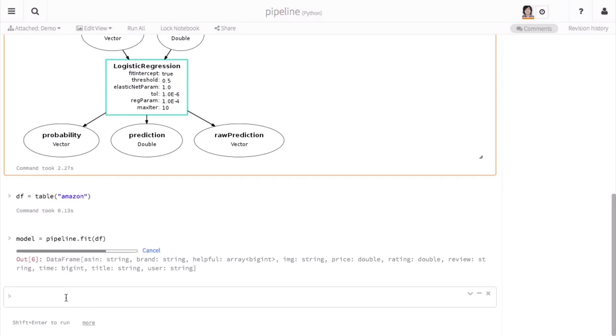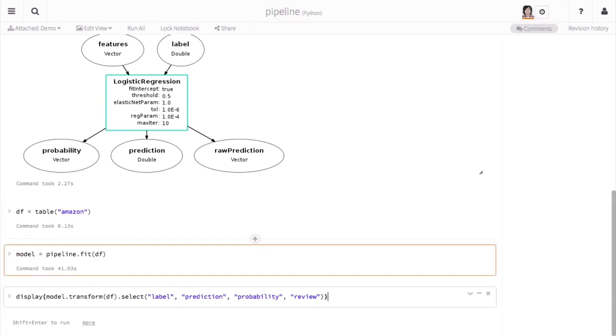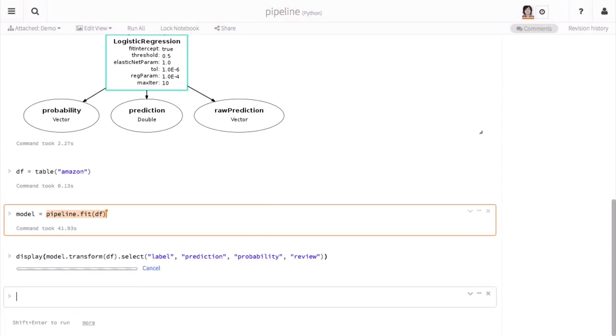Great. So as soon as this is done, I'm going to see what the results look like. So I'm going to say model transform. What model transform does is add these columns, prediction and raw prediction, to the original table. So I can say transform df, and I can use the data frame syntax to say I want to select some columns because there are a lot of columns in this table. I'm just going to select the original label that was in the data set, the predicted label, and maybe the probability of how sure the algorithm is, and maybe the review text. And let's apply the display function of Databricks to this so we can see it as a table inside the UI here.